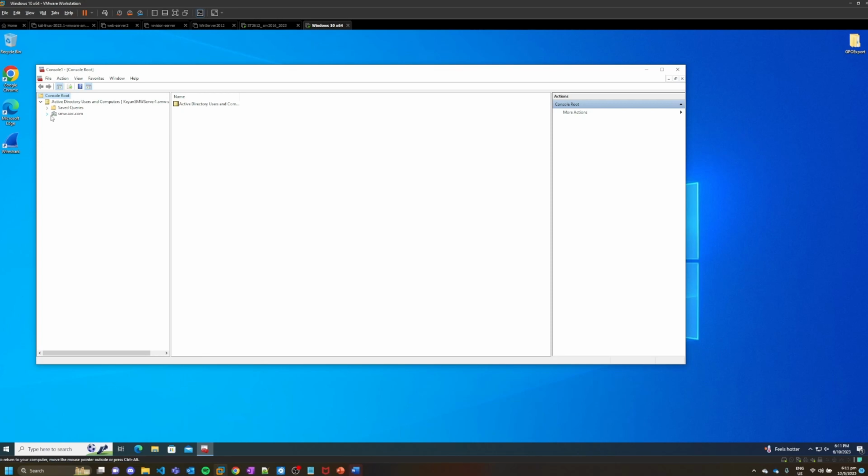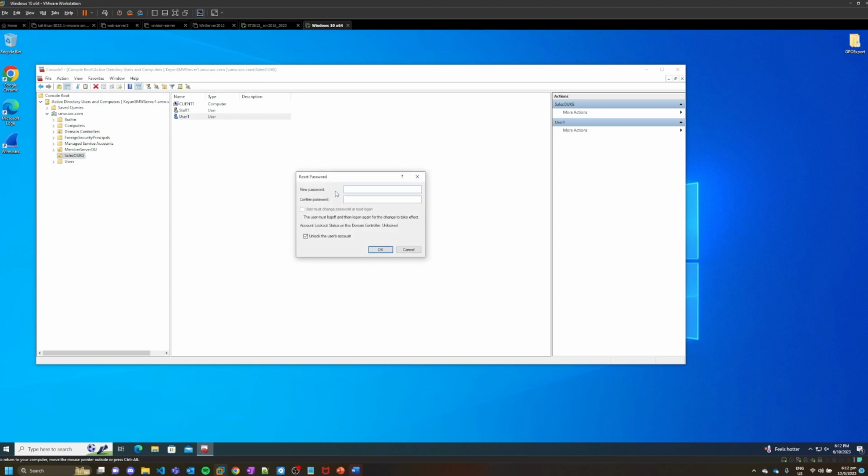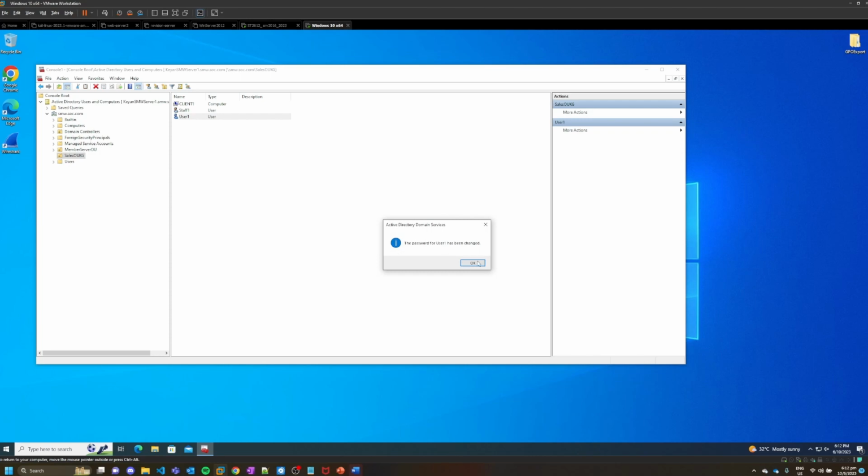smw.soc.com. For this example, I will be resetting the password of one of the accounts in the sales OU, which is here. Click on it, and you should see the users and computers inside the sales OU. What I'm going to do now is to reset the password of user 1. To do this, I'll right click on user 1 and press reset password. Now I'll type in the password. And click on OK. Now it will tell me that the password for user 1 has been changed.